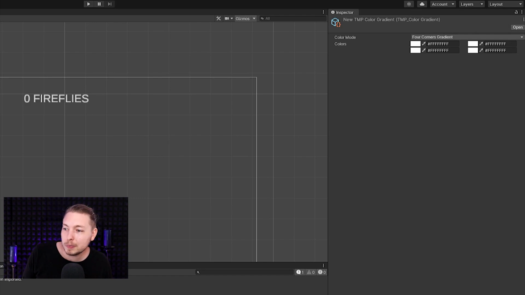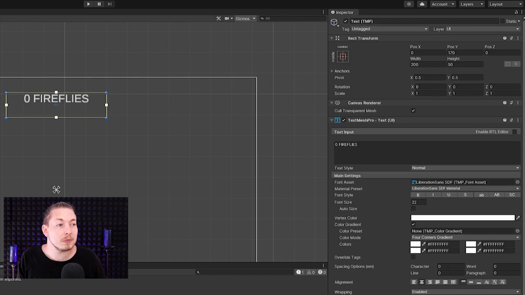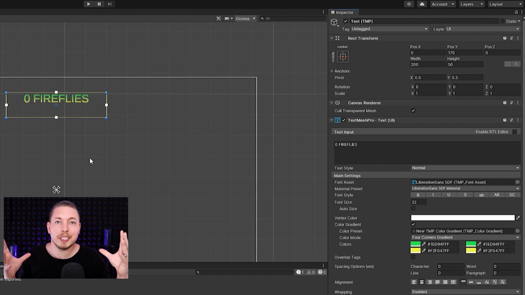Now I do have some colors on the side here, so I'm just going to copy paste, and you can copy paste the same colors if you want. I'll paste it in here, like so, and like so. So we have a green at the top and a yellow at the bottom, because I think that kind of matches with a firefly. With this, I can now go back inside our TextMeshPro element and add the gradient inside our color preset. So I can drag it in. And as you'll notice, our text now has a gradient color theme.